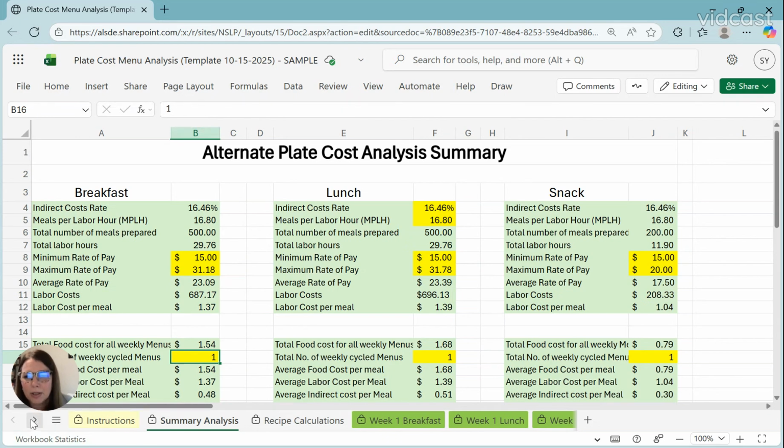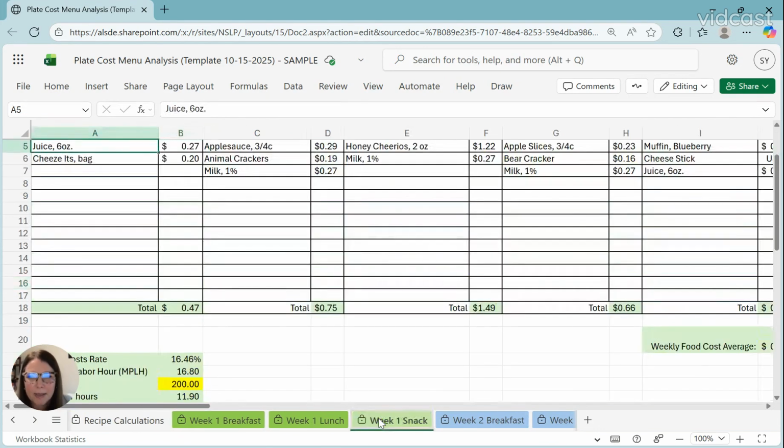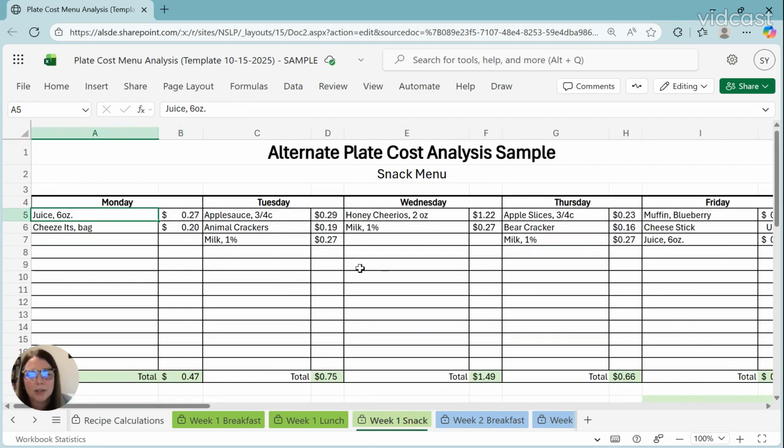This also goes along the bottom here. So if we're saying that we have 1 week of cycled menus, this tab is all that we'll have for our snack menu. As we move through the workbook later on, there's a week 2 snack, a week 3 snack. It goes all the way up to, I believe, week 6 snack. You'll just leave those worksheets blank. You won't be able to delete them. You don't need to put zeros in. Just leave them blank and it won't calculate towards anything.